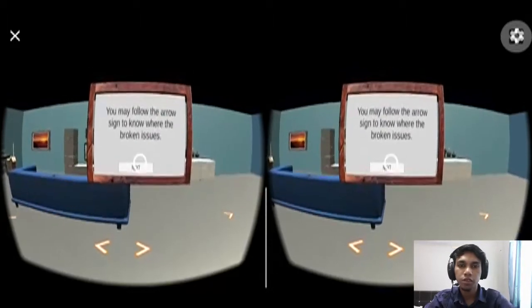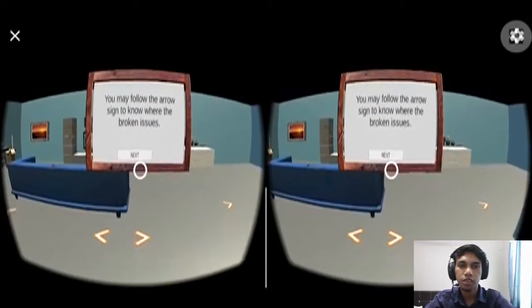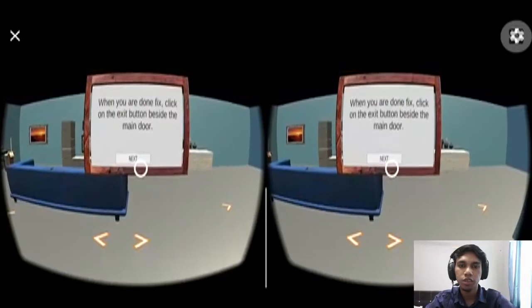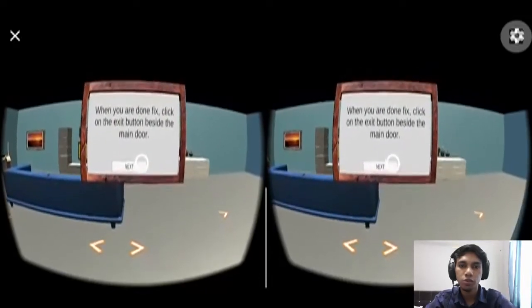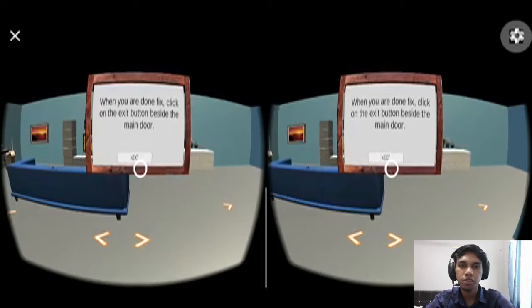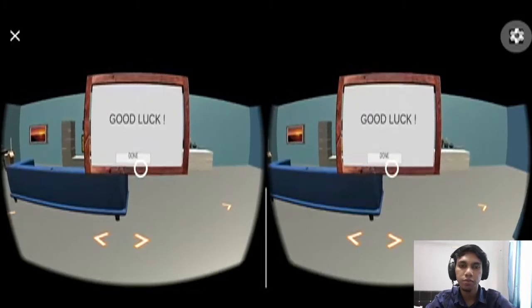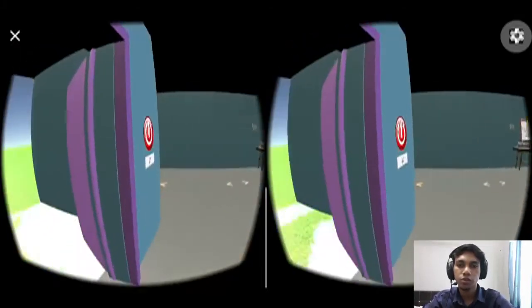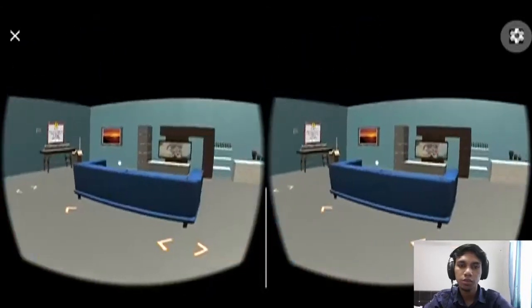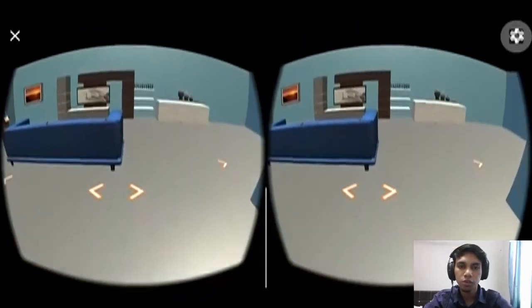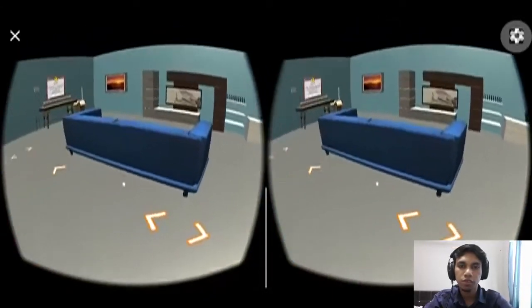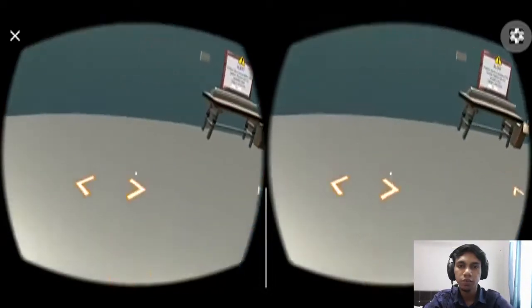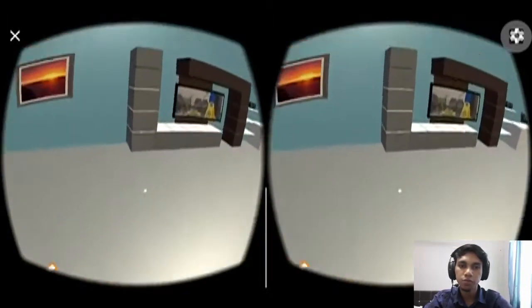You may follow the arrow sign to know where the broken issues are. When you are done fixing, click on the exit button beside the main door. Good luck. Okay, so this is the exit button over here. So if you want to fix the alert sign, just follow the arrow.